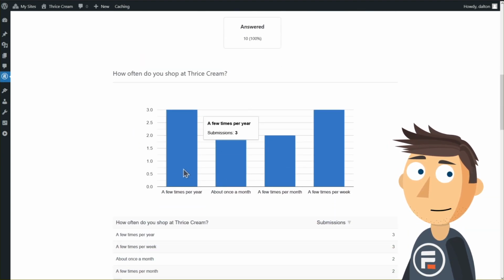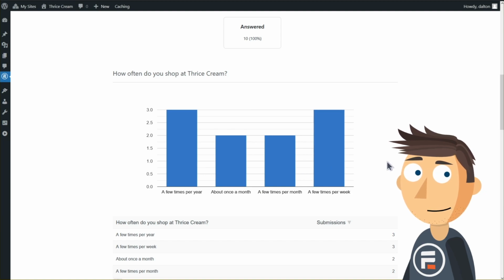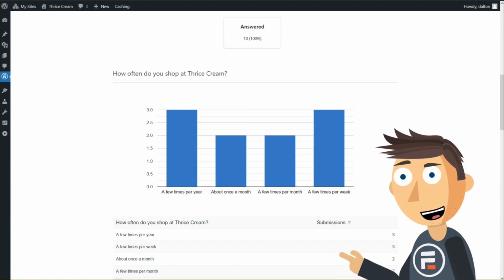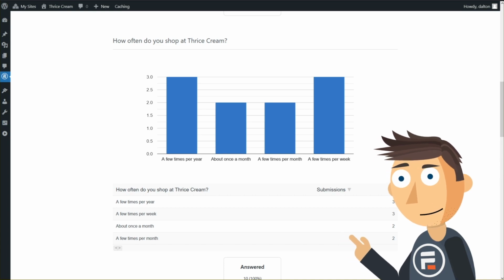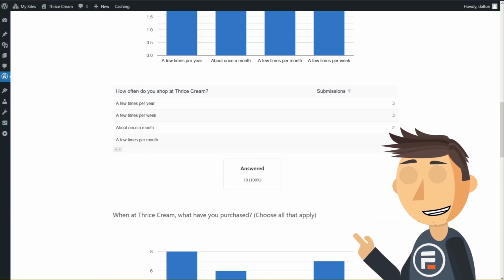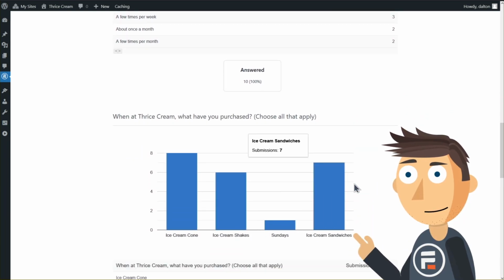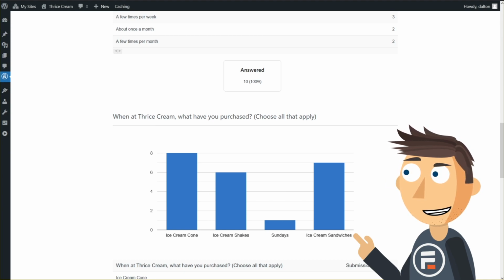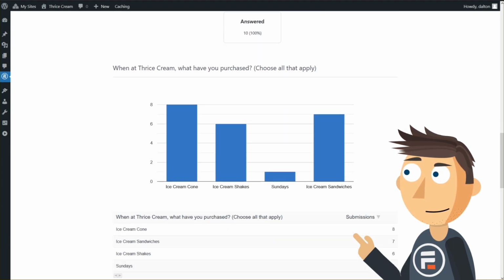Okay, it's looking really good for macadamia nut cookie dough, and not so good for vanilla steak and potatoes, huh? Okay, let's see how often people shop at Thrice Cream. A fairly good spread, which is good. It means I didn't just get super fans responding to the survey. And let's see what people order. Looks good, our sundaes are our least popular item, so that makes sense.